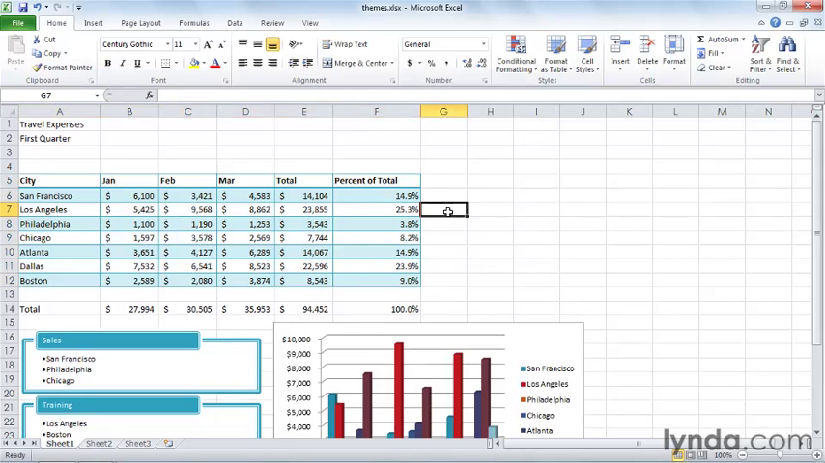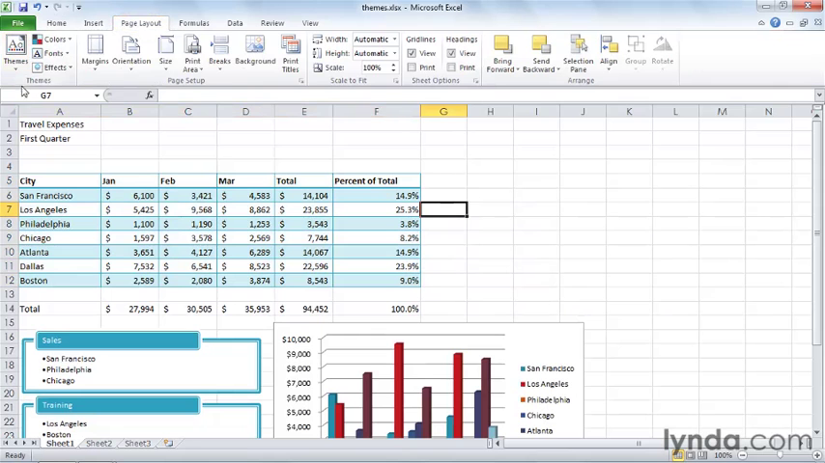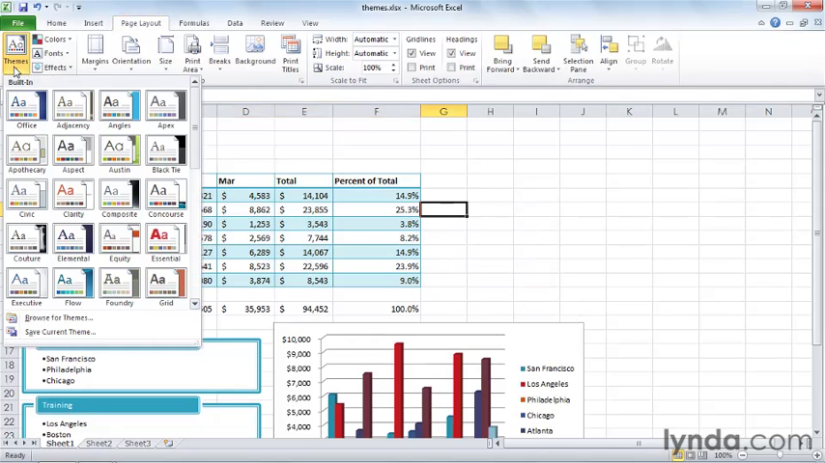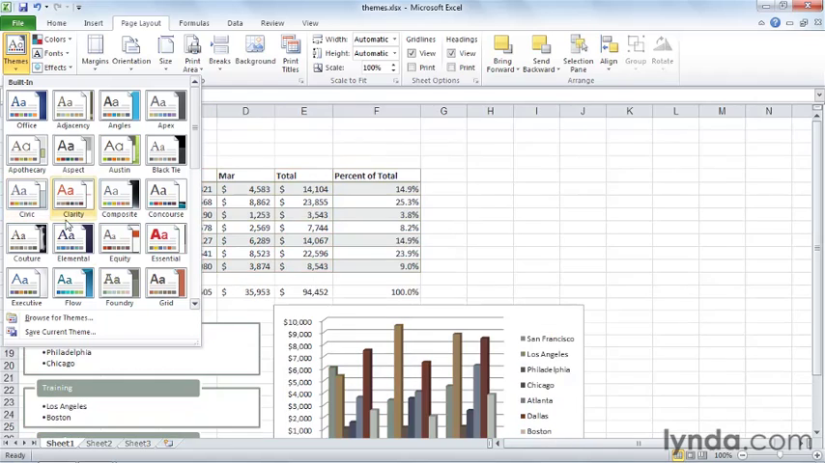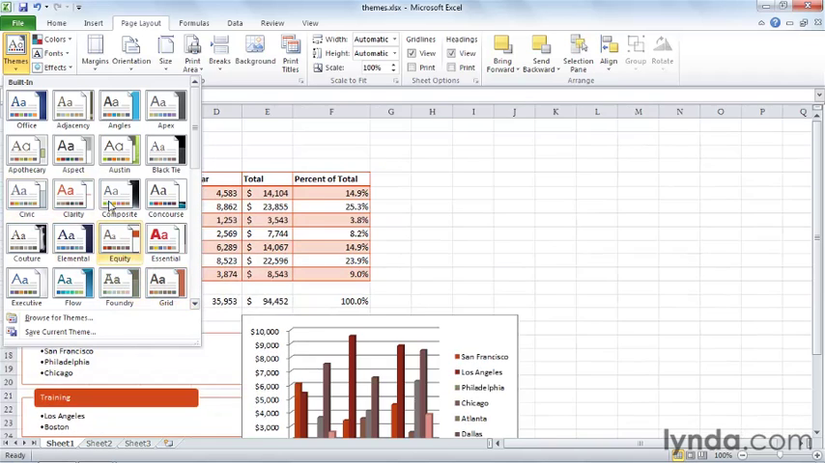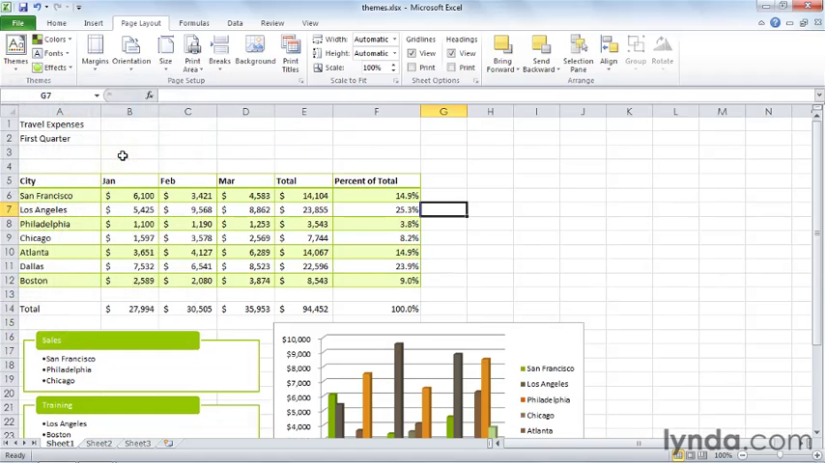Now let's apply some themes. Go over here to the Page Layout tab, and on the left side here in the Themes section, click Themes, and we have all of these different named themes. Roll over them, and you can see that your worksheet is changing, the Smart Art in the lower left is changing, the chart in the lower right is changing. I'm going to go over here to this Austin because that has kind of a green olivey sort of theme to it, but not quite. We want to change it a little bit.